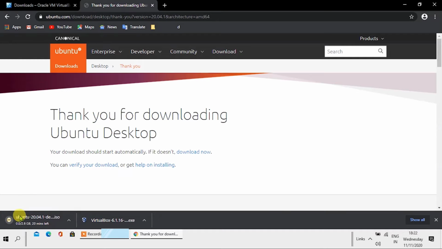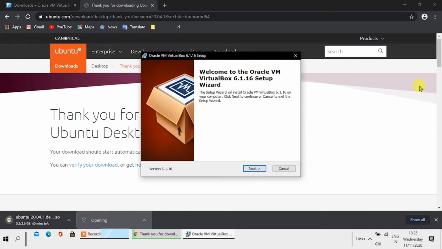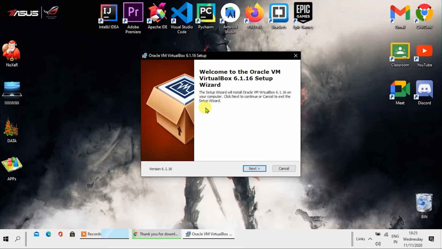Here it is something about 2.6 GB. So our Ubuntu ISO is downloading. It takes time to download because it is 2.6 GB. While it's downloading, let's install VirtualBox. Open the VirtualBox setup. So here we get the interface of the VirtualBox installation.